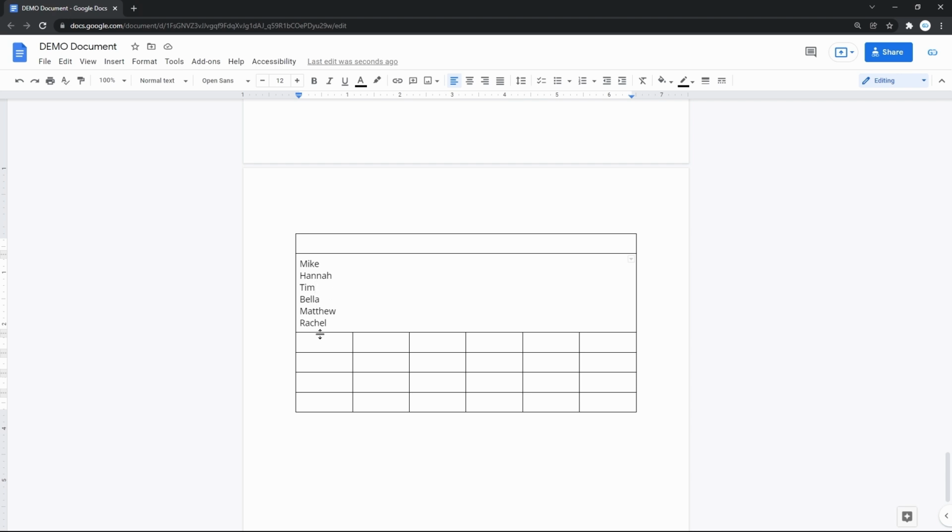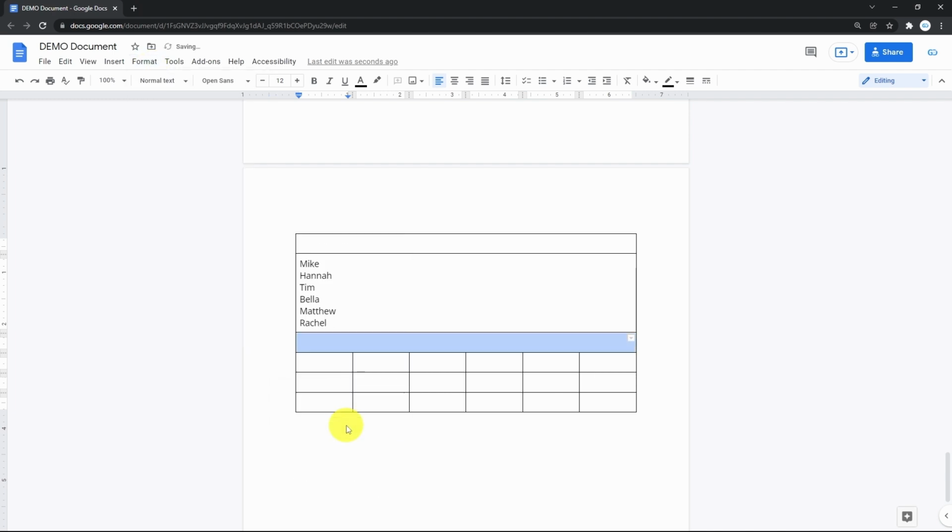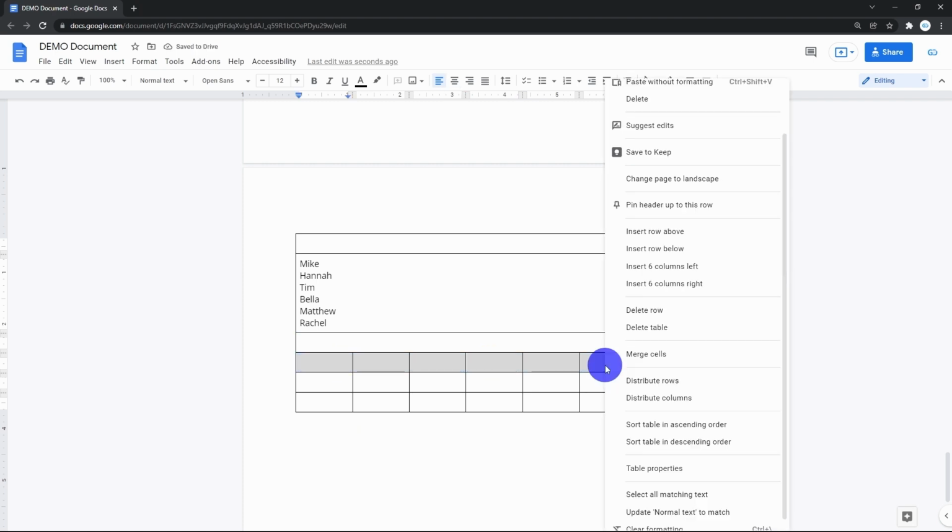And also, there's a second way. You can merge cells by going to Format, then Table, and Merge Cells here. But why would you do this if you are just one click away from it with the first option?